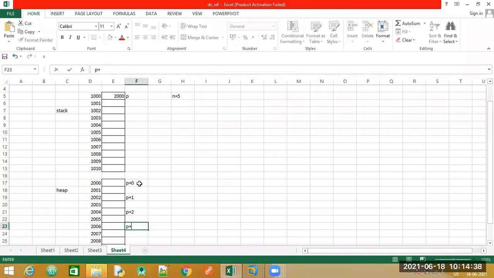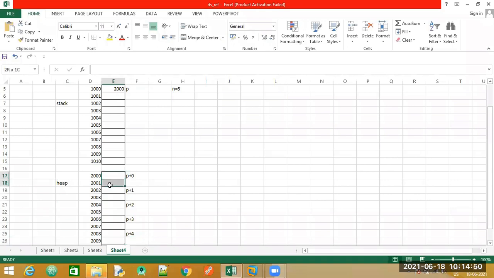This is going to be P plus 3. And this is P plus 4. So you can see here, this is your first block. This is the second block. Let us merge it. First block of memory allocated. Second block. Your third block of memory. Fourth one. And this is the fifth one.